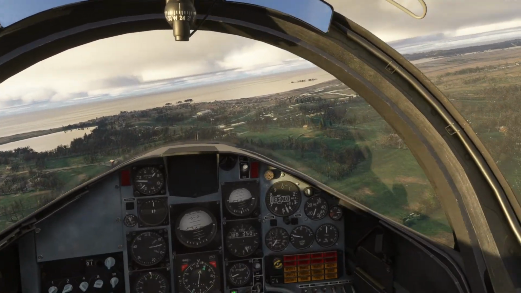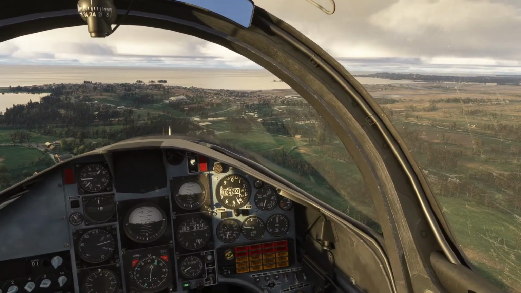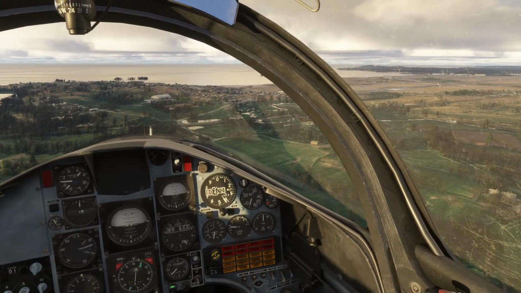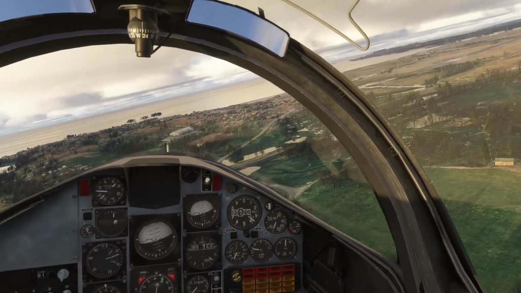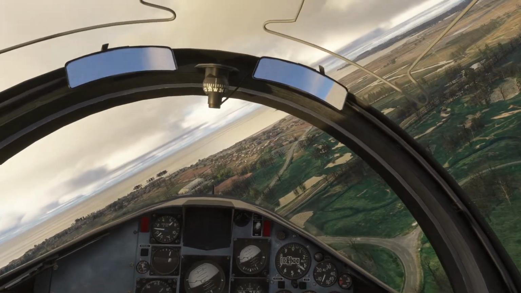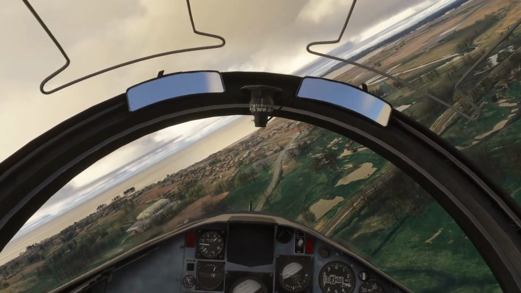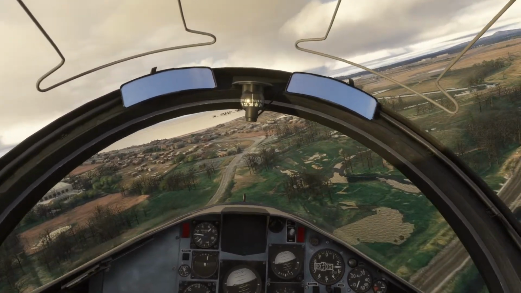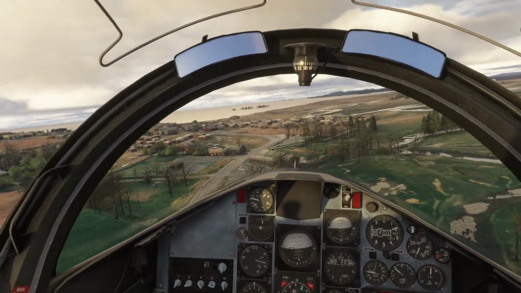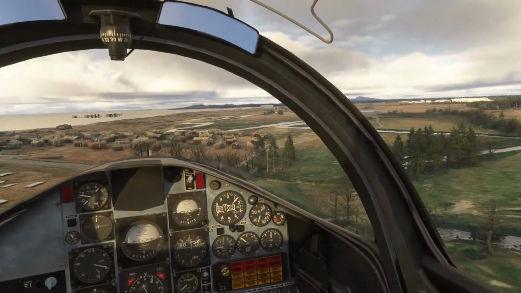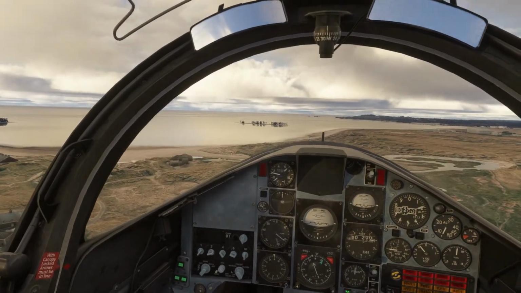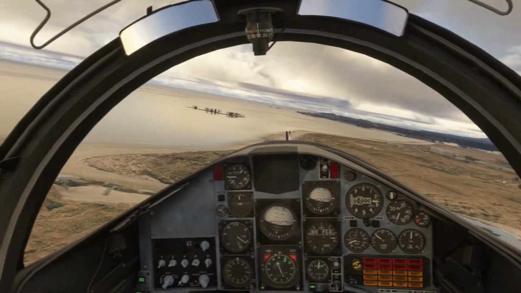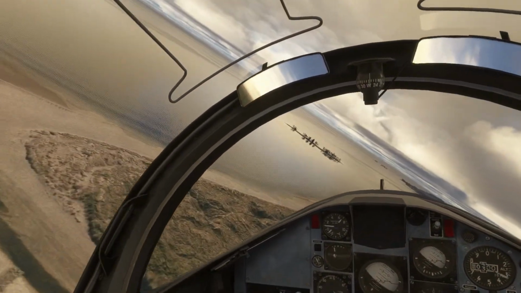Misjudged that a bit. We'll have to straighten up for a second. In fact, I've misjudged it quite badly. Oh, is it going to get out of it? We got too slow. And the Hawk is not very good in landing configuration, so I'm going to have to go round. I'll go around the other way.